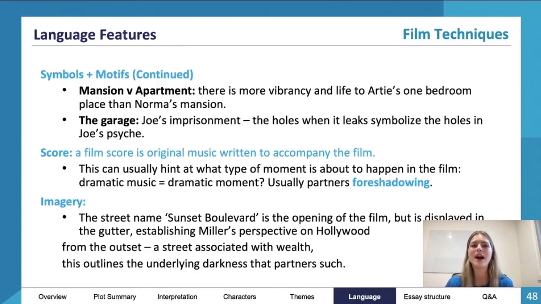So score is the original soundtrack or music written to accompany a film. This can hint at something that's about to happen, or it partners some foreshadowing. If the music's building up, maybe a dramatic moment's going to happen, like Norma shooting Joe, and maybe the music falling silent can symbolize something as well. And imagery. The street name, Sunset Boulevard, is the opening of the film, but displayed in the gutter. I already talked about this at the beginning, but it definitely establishes Wilder's perspective on Hollywood, which is in the gutter.